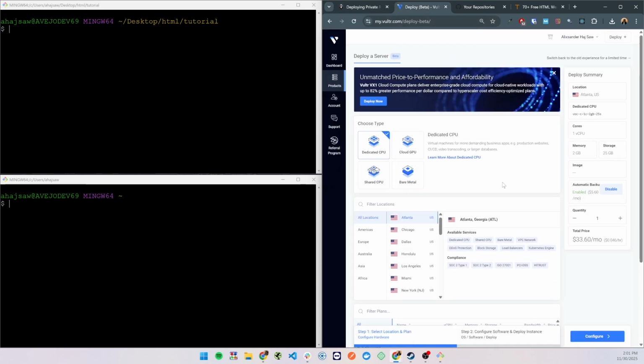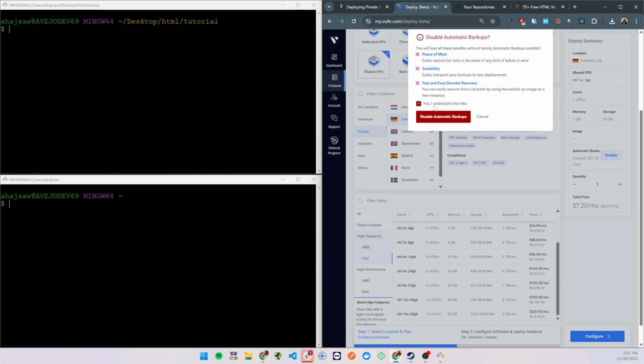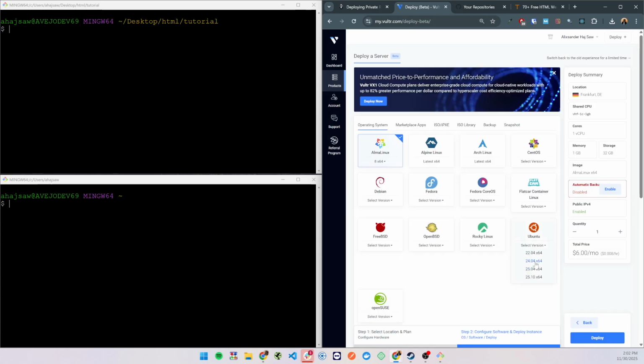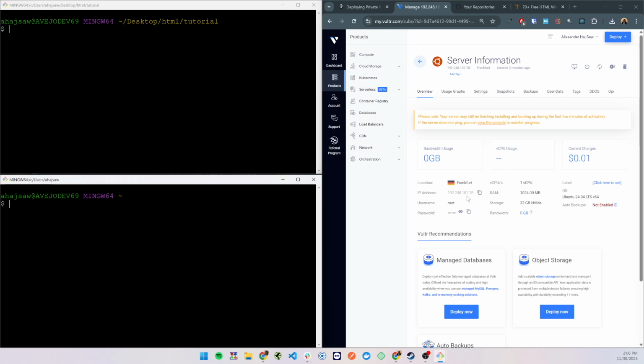So let's start with the prerequisite. I'm going to deploy a new server on Vultr. I'm gonna click on shared CPU. I'm gonna pick Frankfurt. Next, I'm going to pick a single CPU and single RAM. I'm going to disable backups, and for the operating system I'm gonna pick Ubuntu 24 and I'm going to deploy this.